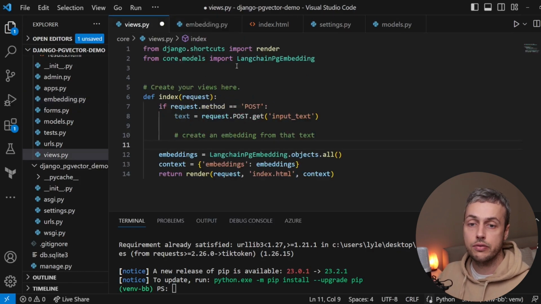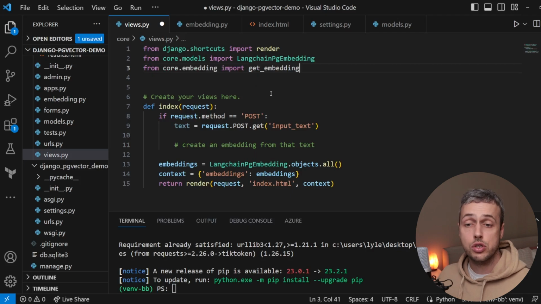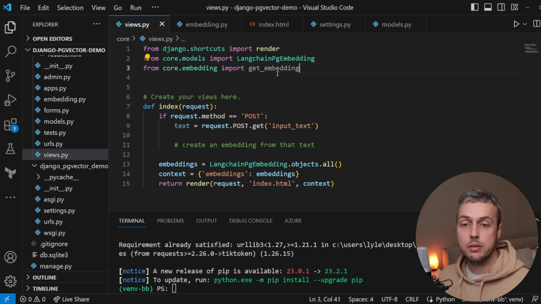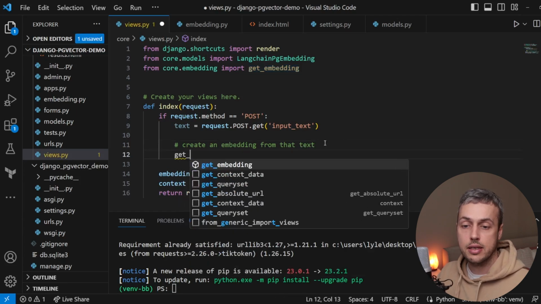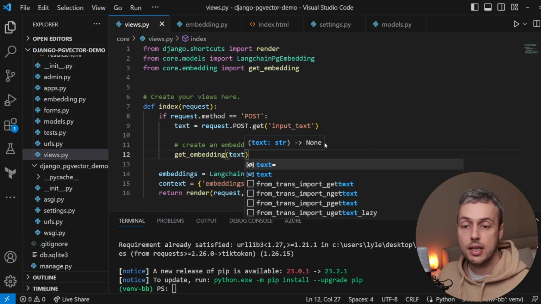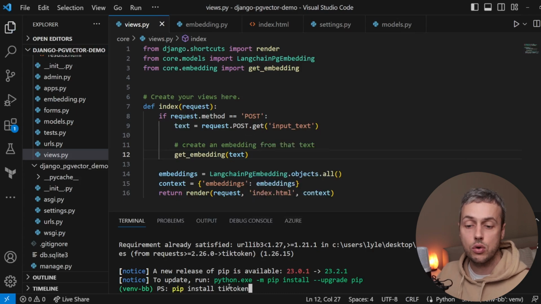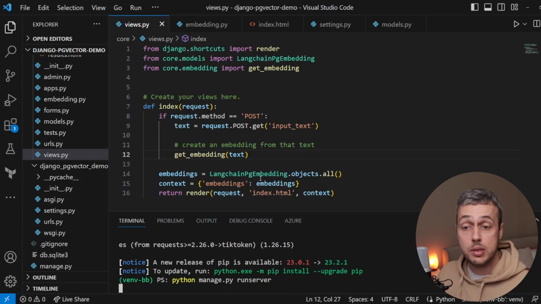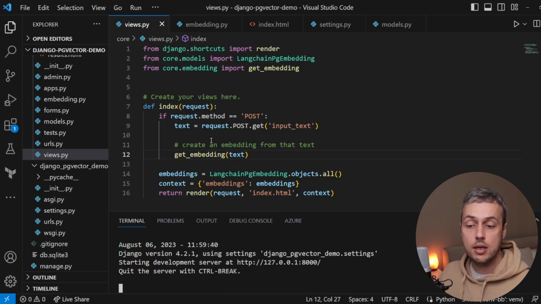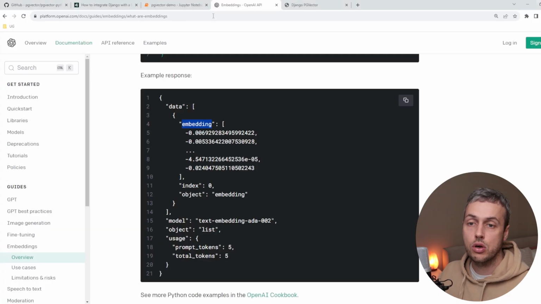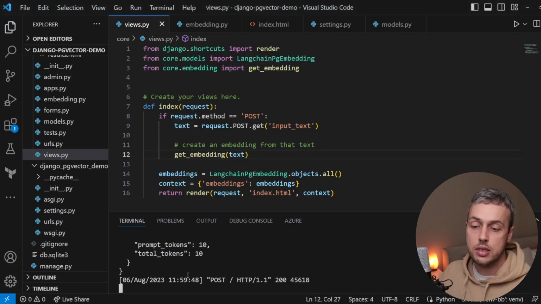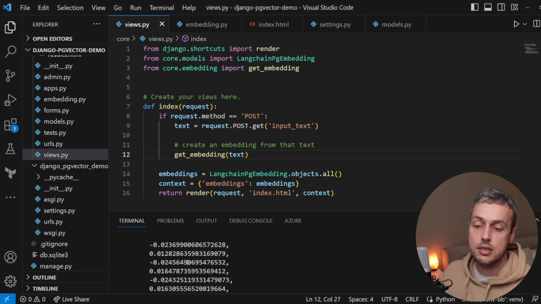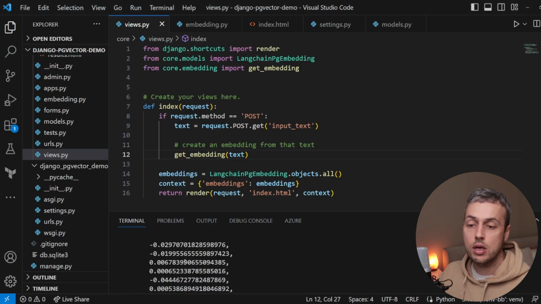But for now, let's go back to views.py, and I'm going to import this function at the top here from the core.embedding module. We import getEmbedding, and what we're going to do is simply call getEmbedding here and pass the text into that. And hopefully we're going to see that printed on the terminal when we run the Django development server and we submit this POST request containing a query. So let's go back to our application now. I'm going to submit a query here, just a random query. And if we go back to the terminal, you can see we get back a response that contains this embedding, this long list of numbers.